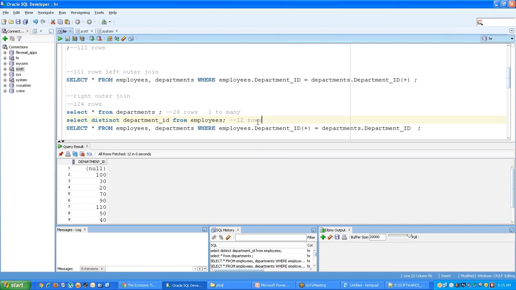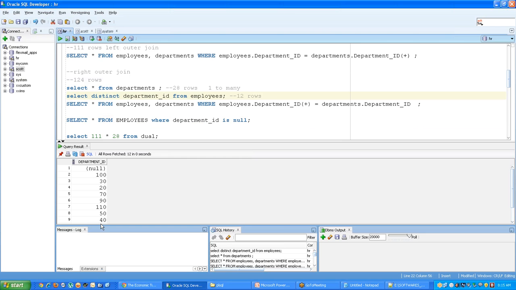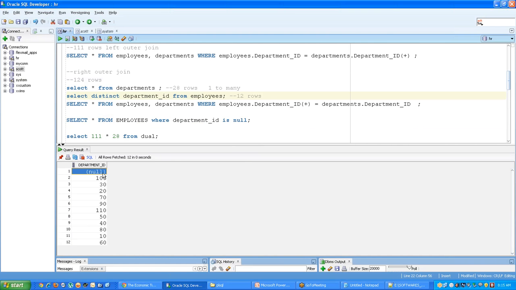These are the set of departments which are present in your employee table, but it is displaying 12, right? There is one null department, so this is not a valuable department. So only 11 departments are there. But in the departments table we have 28 rows. So there are 17 departments which are not available in the employees table. While performing the right outer join, I want to display all the departments irrespective of whether that particular department is having employees or not, right? So that is the requirement here.